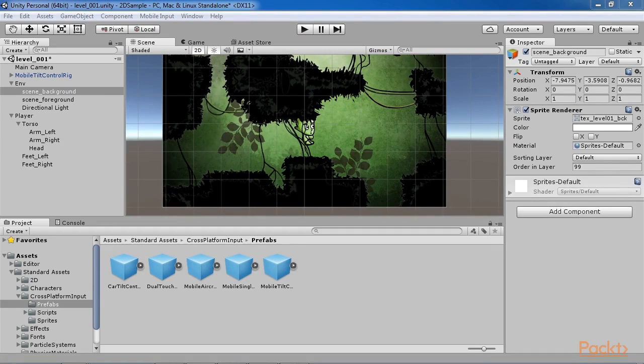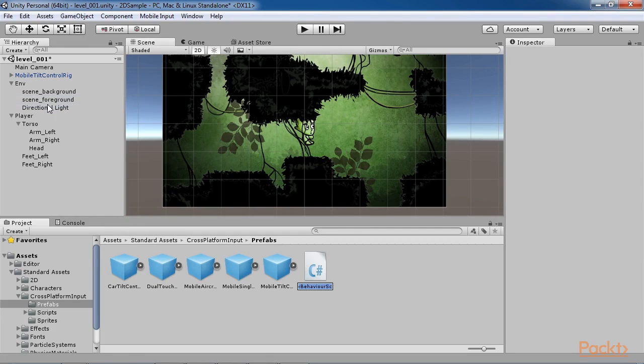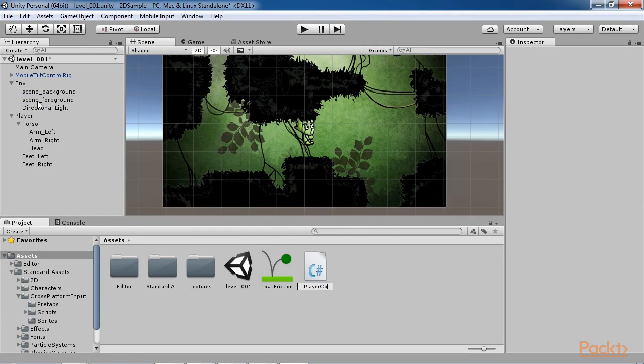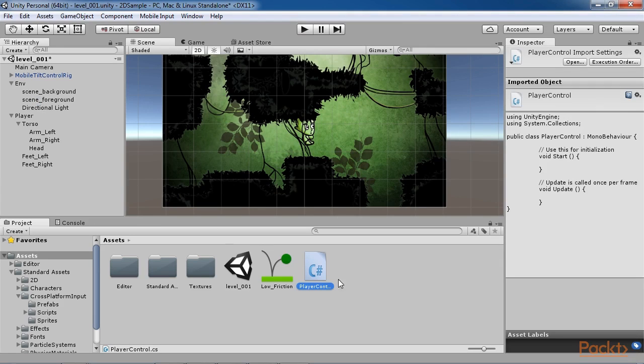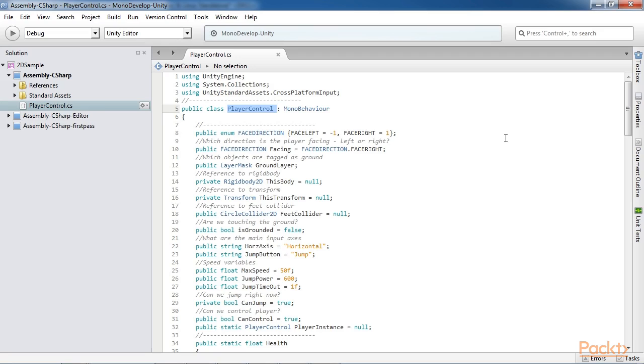Let's now script player controls. To do this, create a new C# script named playercontrol.cs and attach it to the player character. The full source code for this file is given here. The player control class is responsible for handling all player input, making the character move left and right and jump.